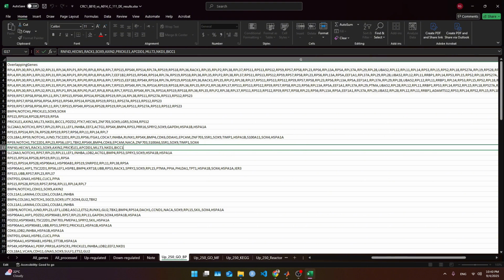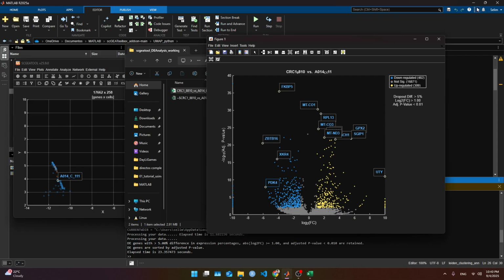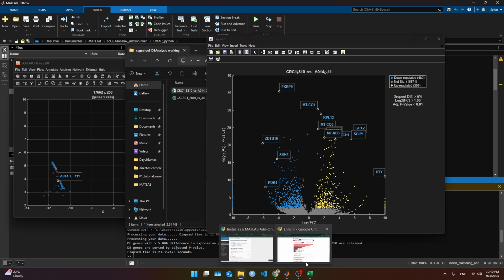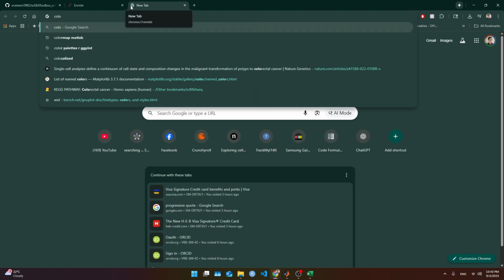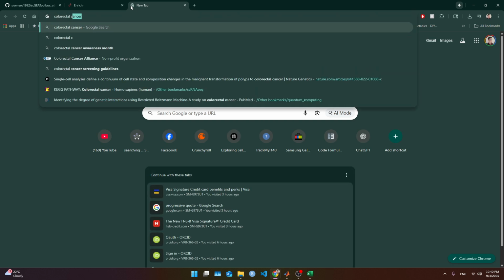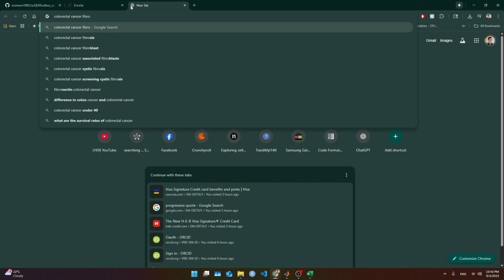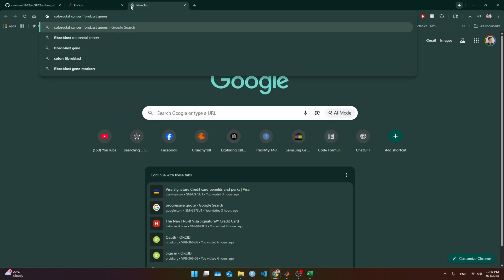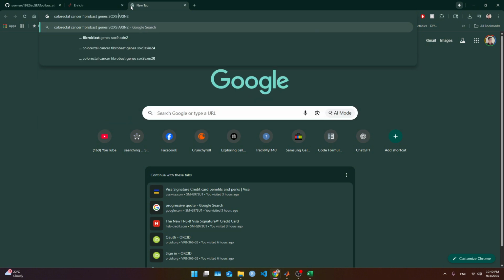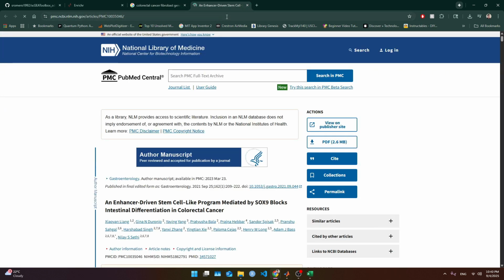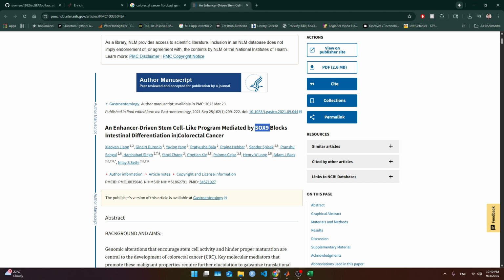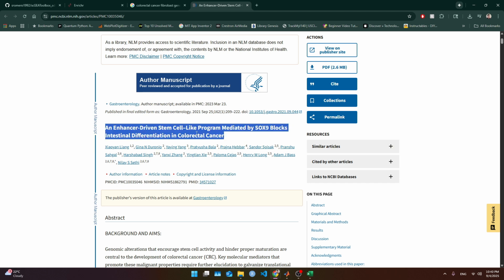I'm gonna show you that the paper that originally published this data is going to come out naturally. We can put colorectal cancer, fibroblast genes, and you can just copy the genes, and you're gonna see that papers associated to those come out. SOX9 blocks intestinal differentiation in colorectal cancer.